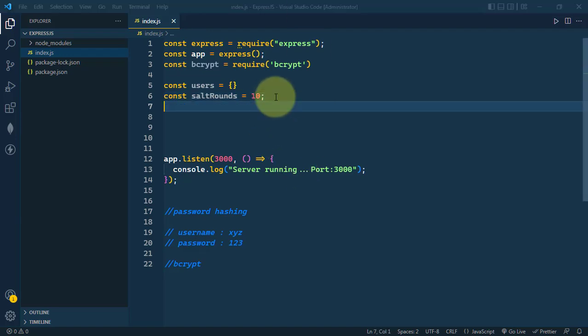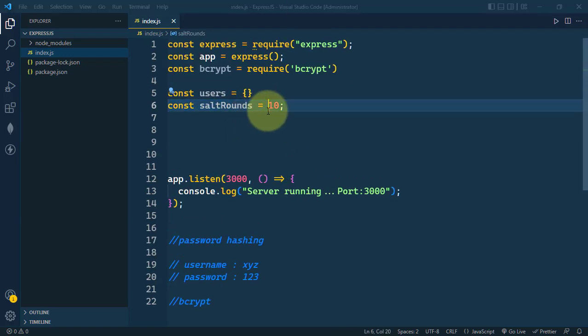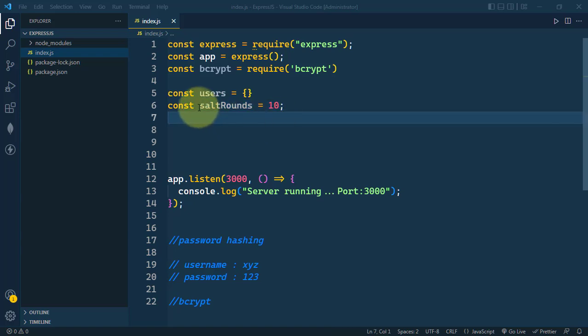The saltRounds basically refers to the number of times the hashing algorithm will process the data. This will determine the computational cost of hashing a password. The higher the number, the more time and processing power it takes to generate the hash, and it will be more resistant to any brute force attack. Also, if we increase that number, it will take longer to verify the password. So we have to maintain a balance between them. Typically we should use a number between 10 and 12.